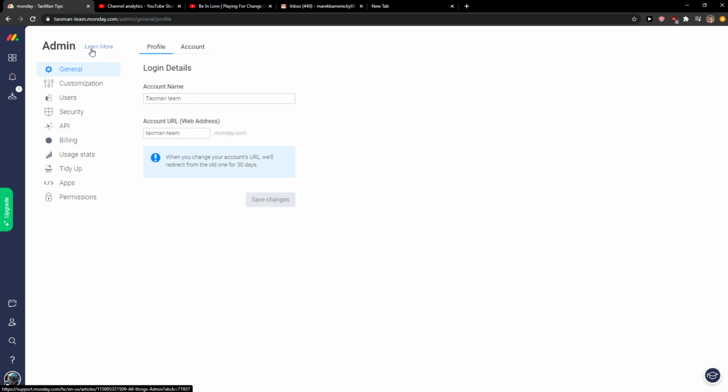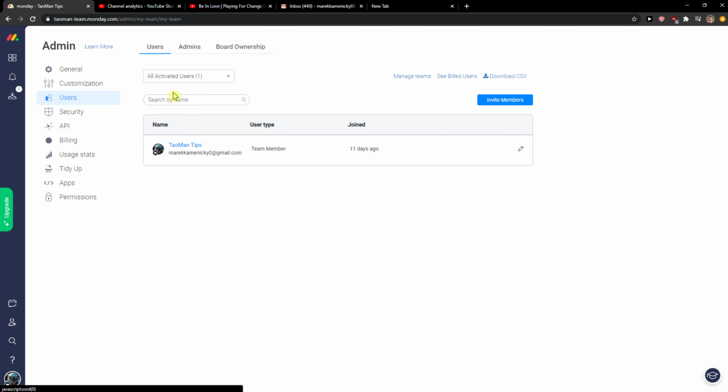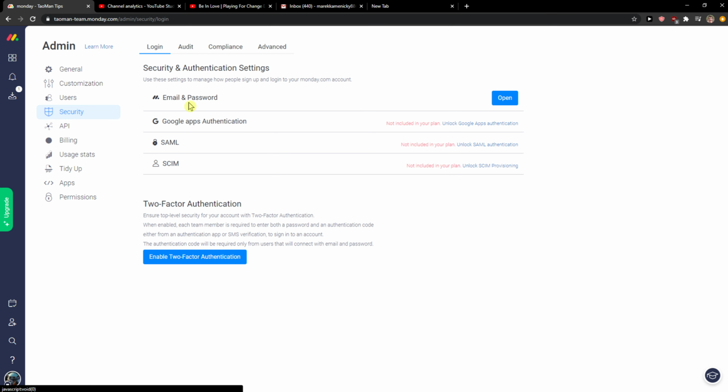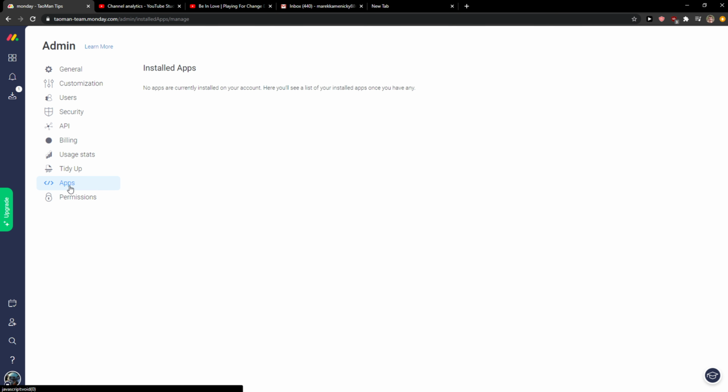Then when I'm going to admin, I get general here, like account name, customization, you can change your own branding. Users here that you can simply invite members, security, two-step verification, etc. Google apps. Then you're going to see billing, API, and these things are not so much to talk about here.